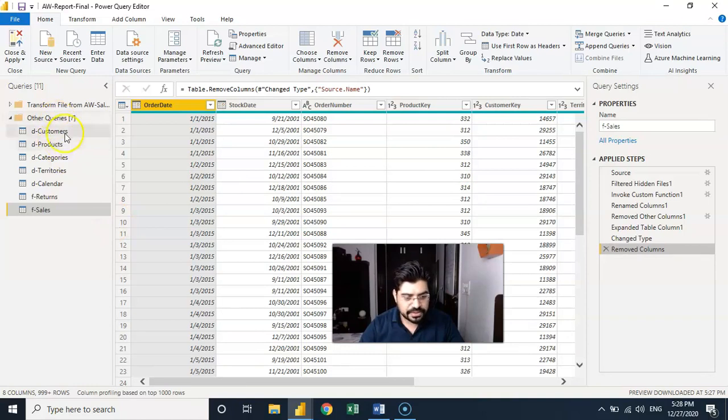So that's it. This is how we connect to a folder, right? It's very beneficial. If you have similar types of files, always try to put them into a folder and connect to that. Trust me, take my word, it will be very good for you.